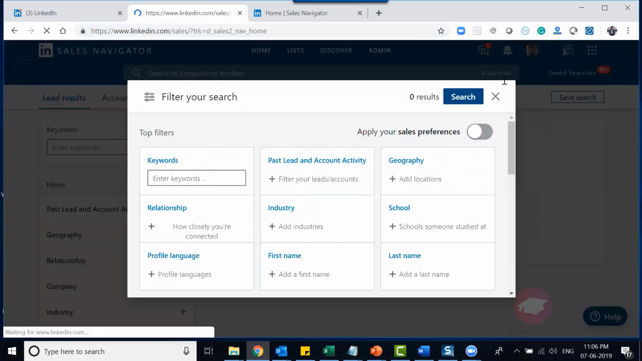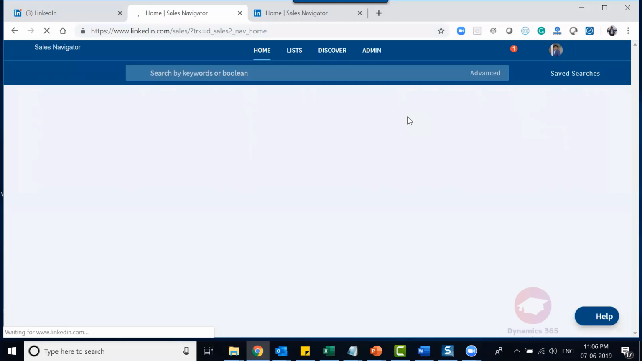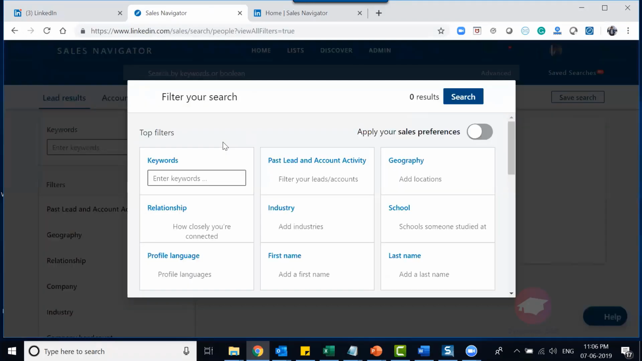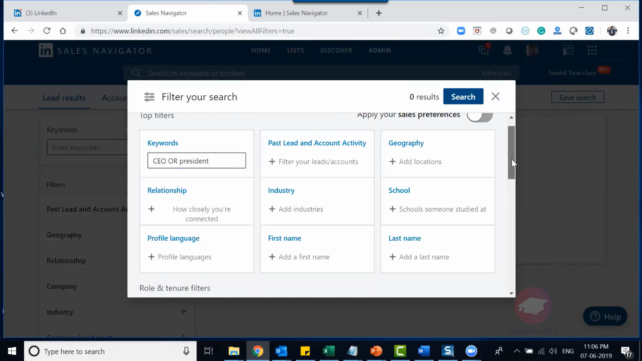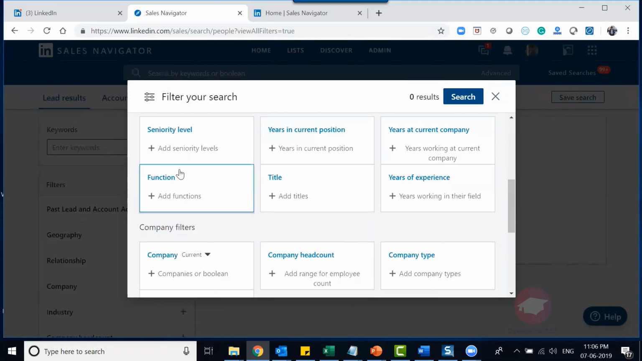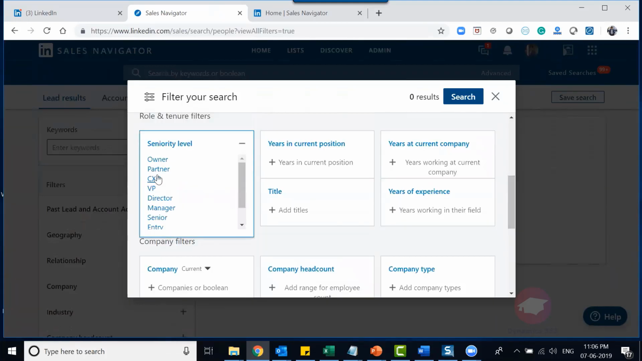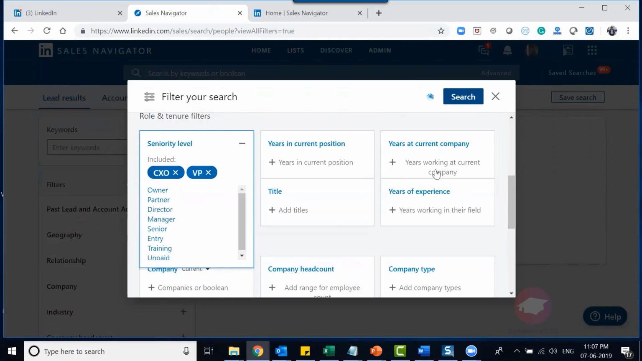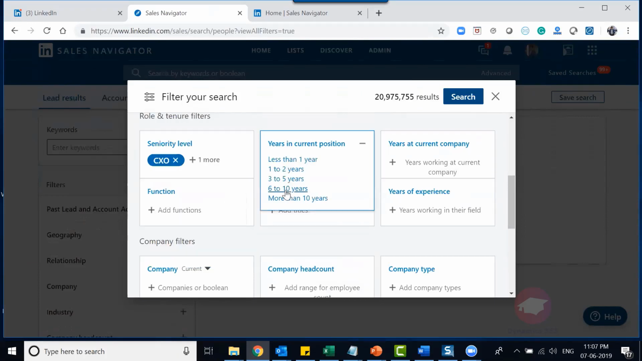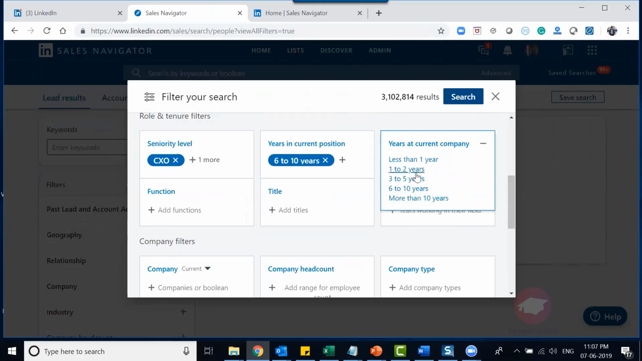This option is known as lead builder. So search for leads, and then here you can enter your keywords. I would say CEO, president, and then you see here, you can set the seniority level anywhere here, CXO or VP. Years in the current position, I would say 6 to 10 years. Years at the current company, I would say 3 to 5.